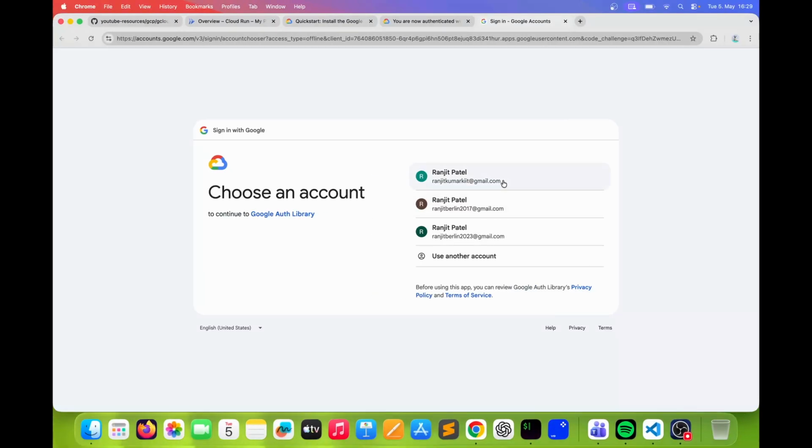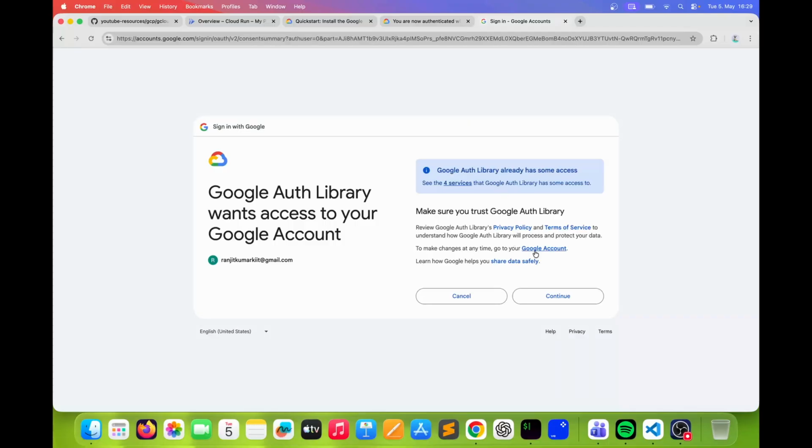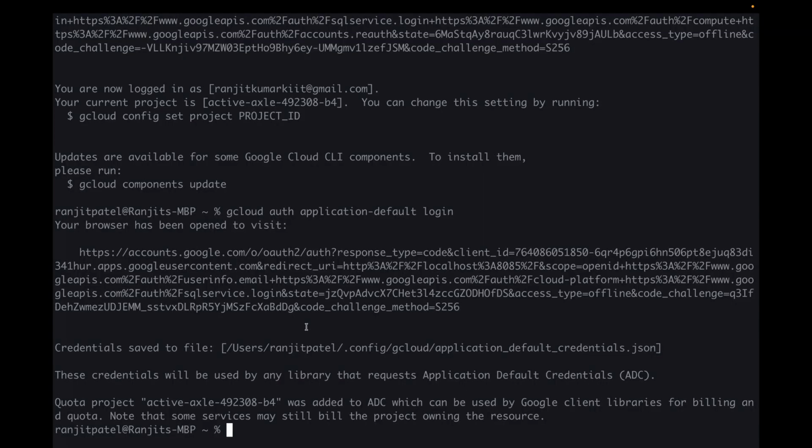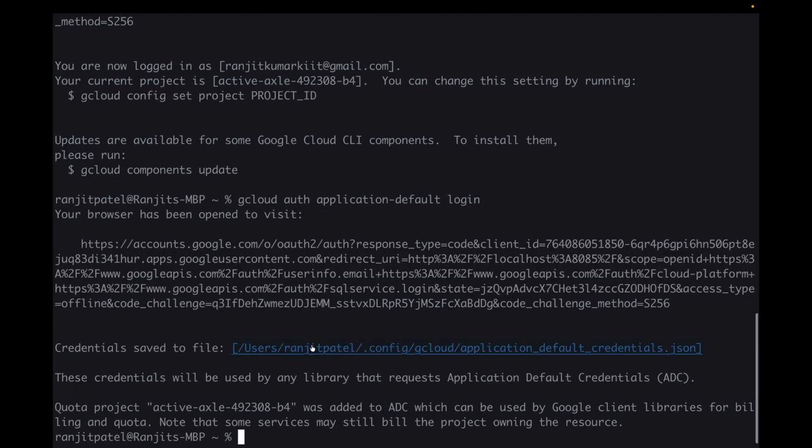This command is also important in order to generate the token. It will be stored in your system. We can verify that in our terminal. Here you can see credentials saved to file. If I make it a bit larger, credentials saved to file this. So this is the file where you have the gcloud credential. I'm not going to open it, it's very confidential.